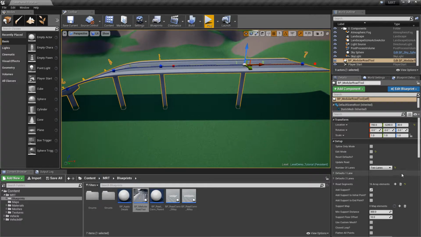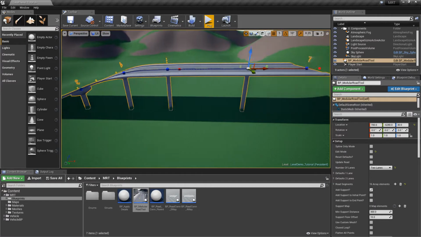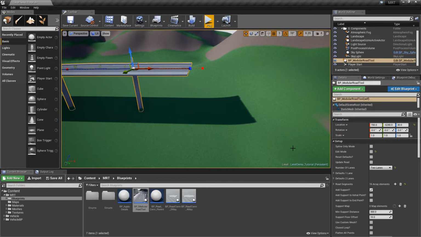There's also the option, so if I uncheck add support, you'll notice obviously there's no support. There's also the option of adding support on the very first spline point, which in this case there's no reason to, or on the end spline point.